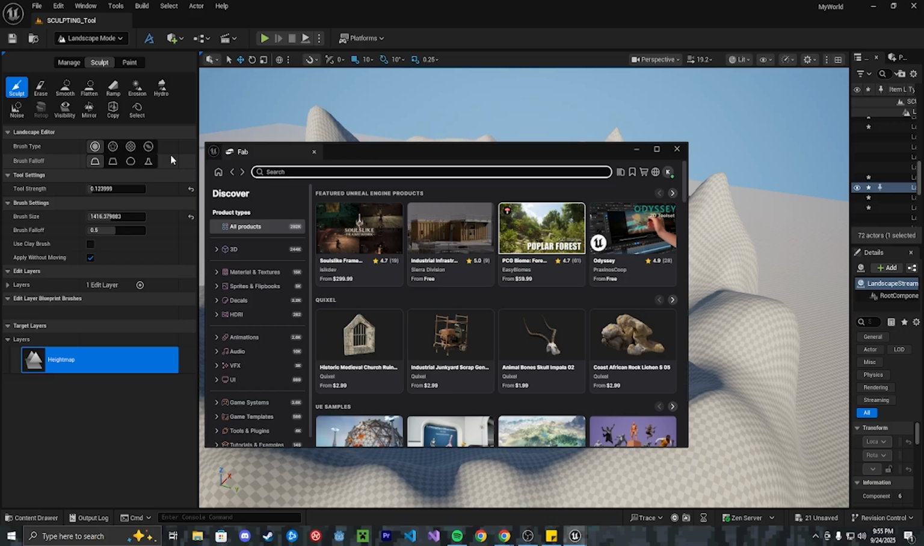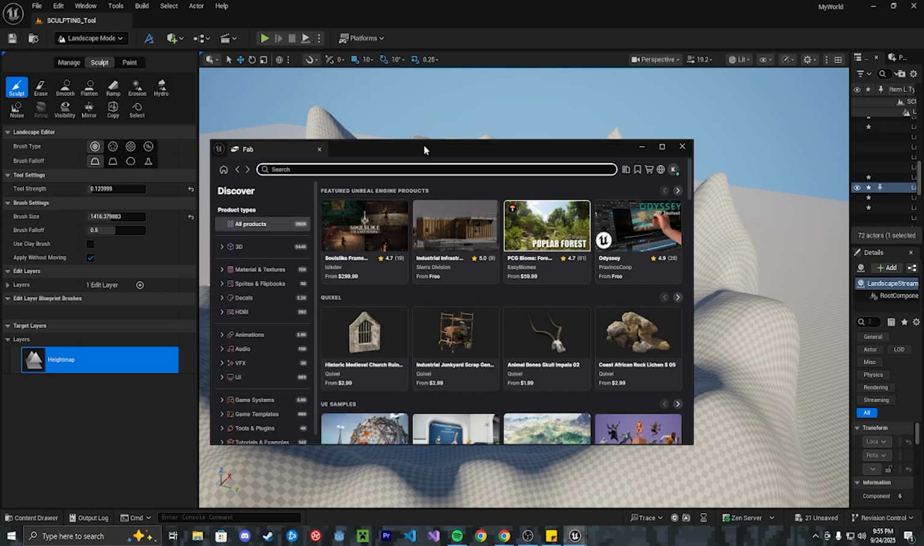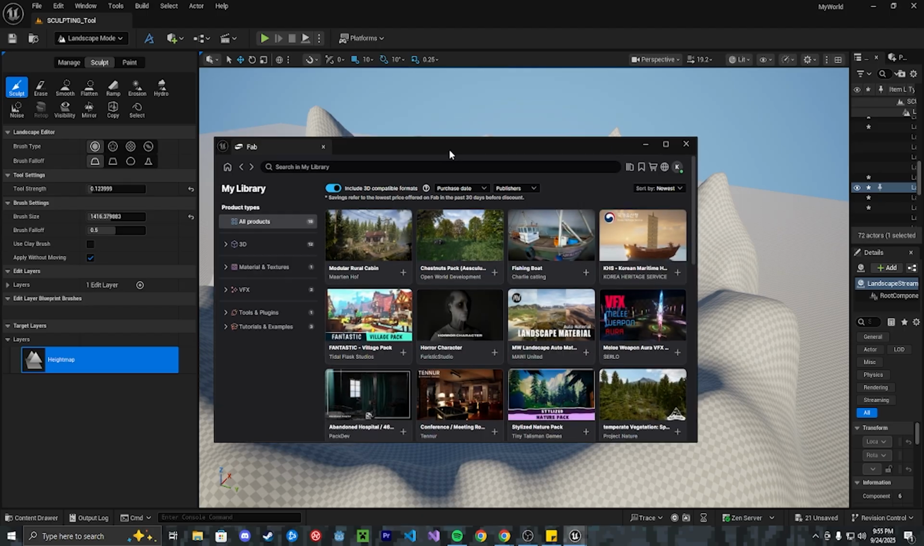But I personally don't prefer that way, just because it is a lot weirder importing them into your project, as you have to be in the Unreal homepage or the Epic Games launcher, and then import them there and then go into the game. So I personally don't like that. So let's just search up, I actually have one in my library already that we can use.